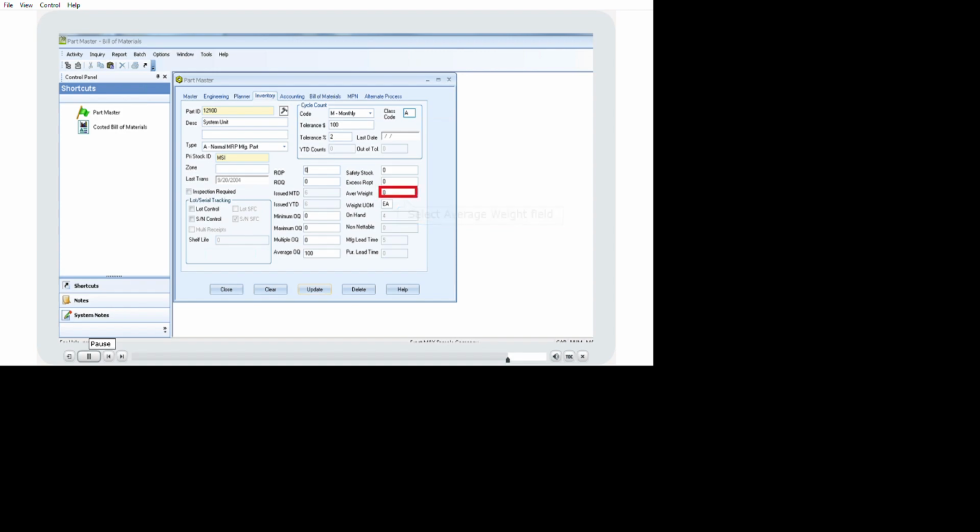The average weight field is a 10-digit field on the Inventory tab used to enter the average weight for this part. This entry is optional. If entered, you may print this data on sales orders and invoices. The weight unit of measure is a 2-character user-defined field on the Inventory tab that is used to describe the part's weight unit of measure. It will default to OZ for ounces. You may print this data on the sales orders and invoices.